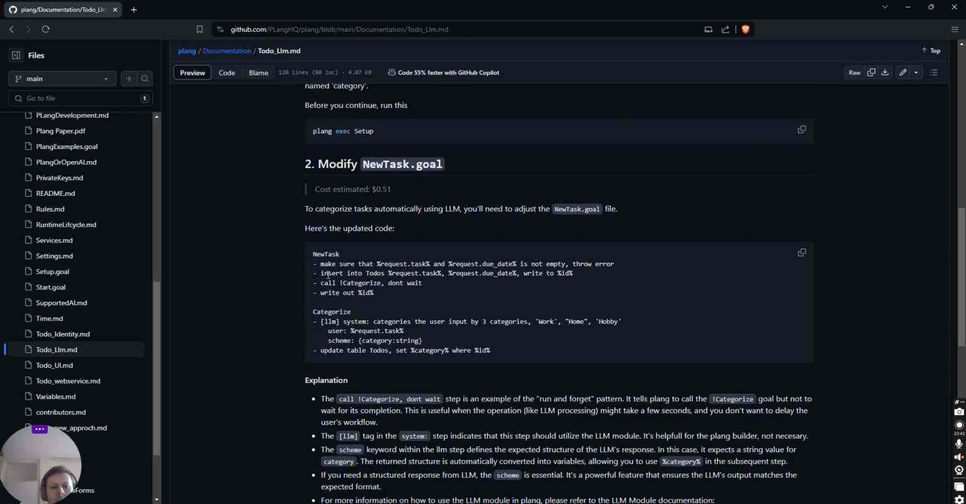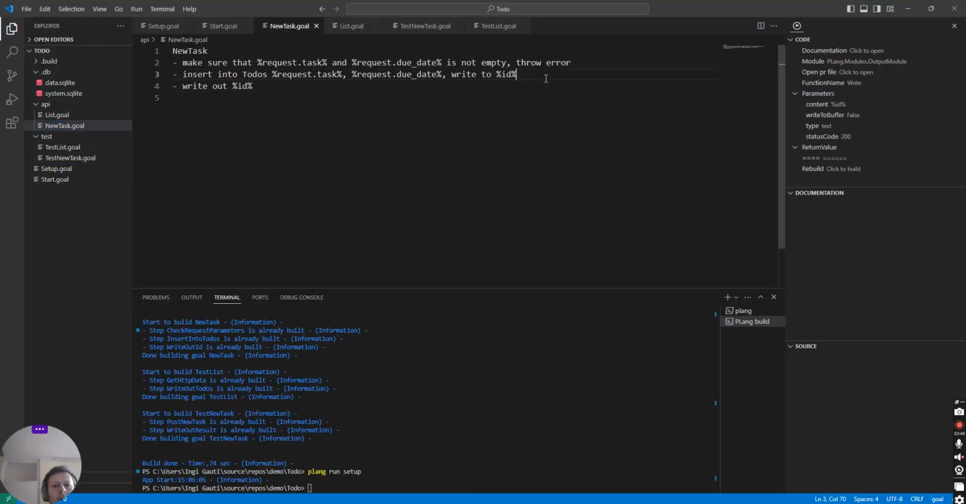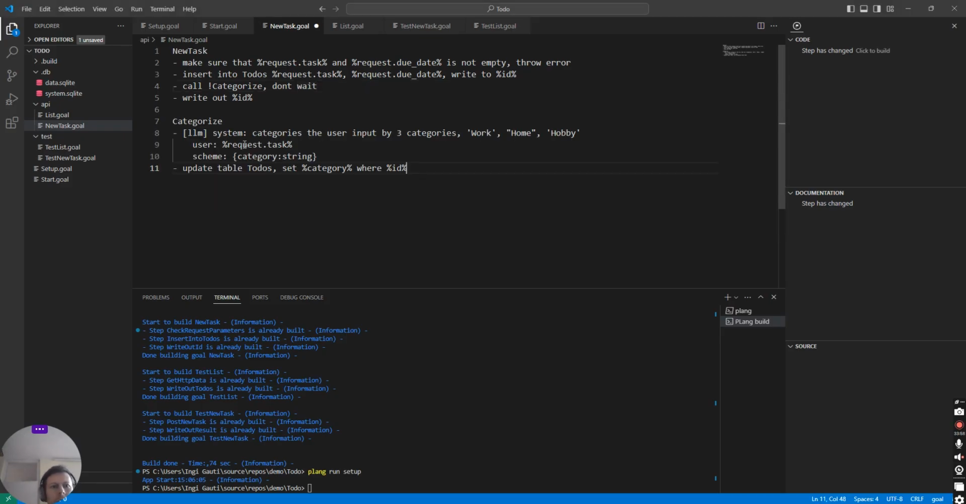So next. Okay, so new task. We open new task and we add this call categorize. We say don't wait. So let's take also categorize, have this everything with us, and then read this. So we can call other goals by simply saying call, and then you have this exclamation point, categorize.